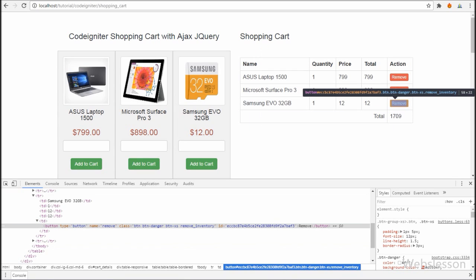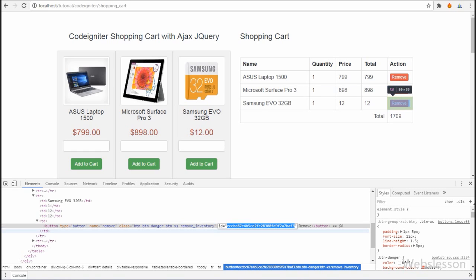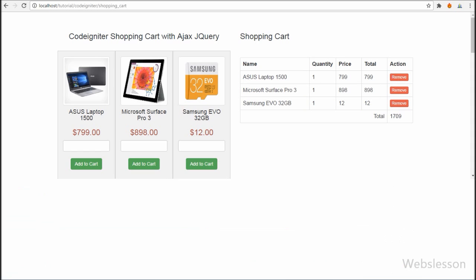Here in the remove button, you can see we have defined class equal to remove_inventory, so we will use this name as a selector, and in the id attribute we have stored the $item row id variable, which returns the unique id of a particular item added into the cart.